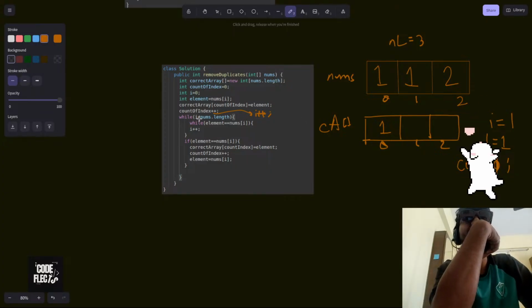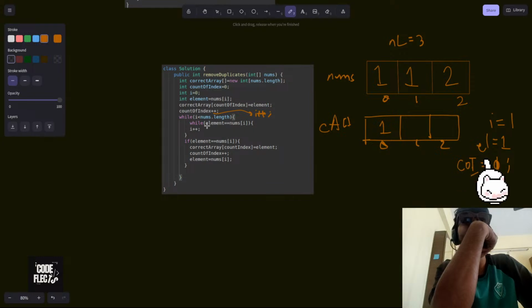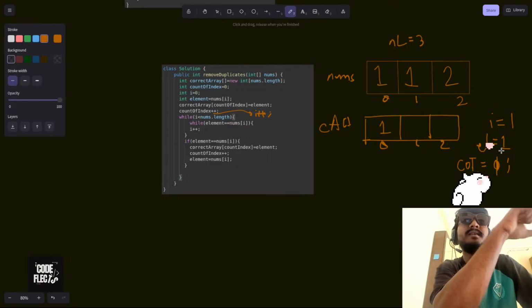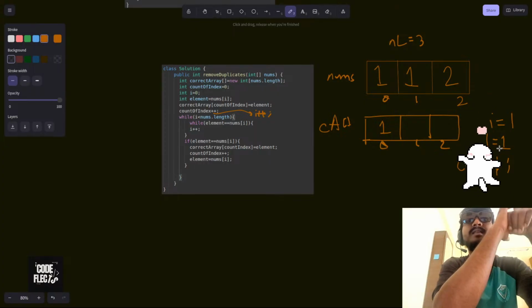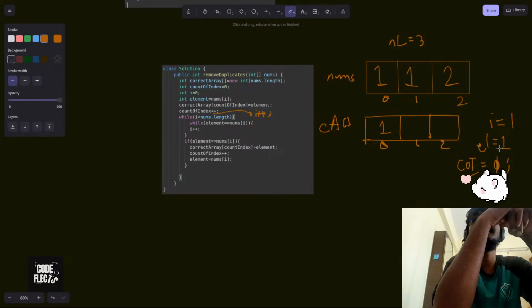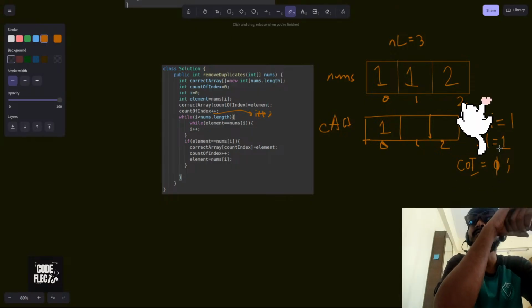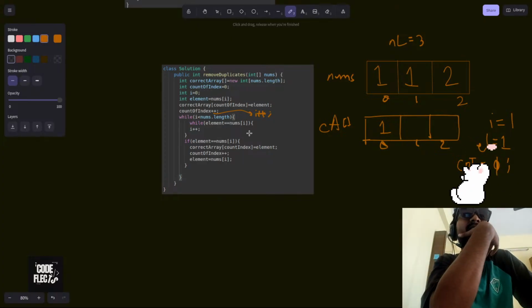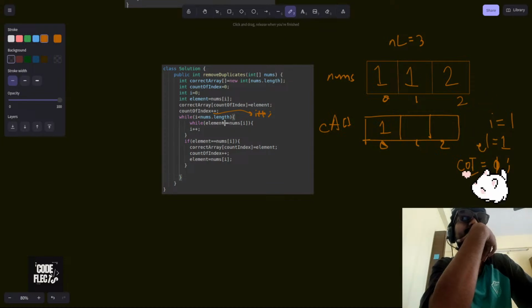While I is less than or equal to nums length, yes, it is correct. Now while element, what is the value of element? Currently it is 1. Element didn't increase. Element should not increase also, right? Yes. While element is equal to nums of I, nums of I is 1, yes, it is equal to 1. I plus plus, I became 2 again.